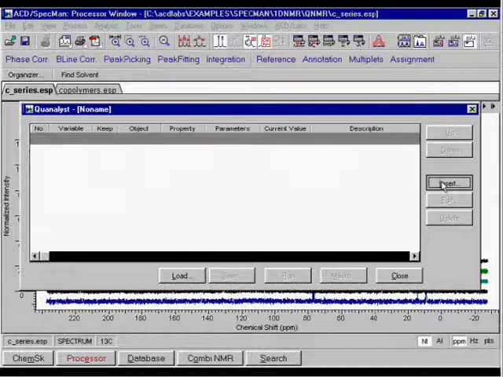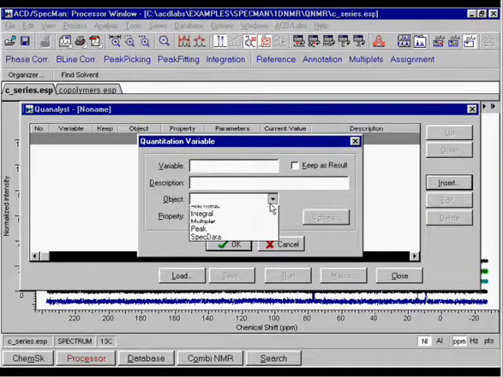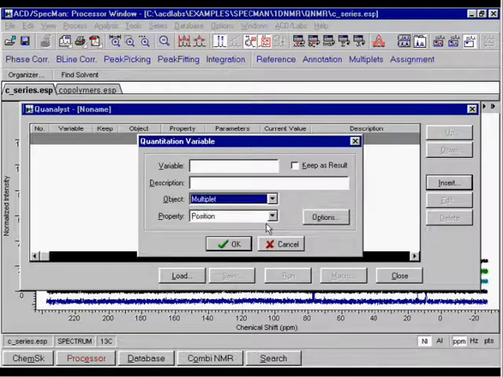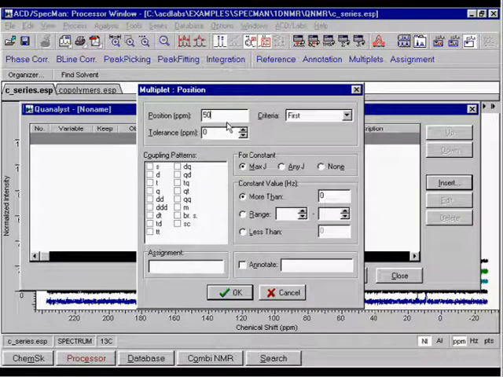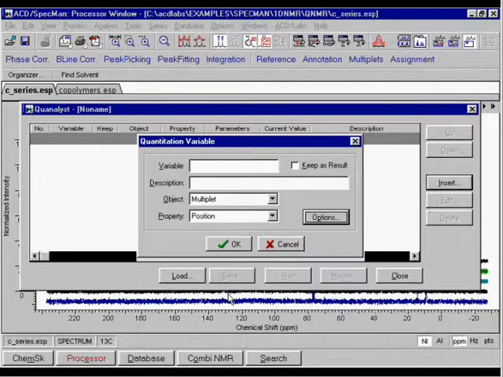In the Quantitation Variable dialog box, we now select the object and property that we are interested in. In this case, it is the position of the multiplet assigned to the alpha substituted carbon atom. The position of this signal varies among the spectra, so we have to search for it in a wide region. In the assignment box, we put the number 1. This is indicating that we are only interested in finding the multiplet assigned to the C1 carbon.